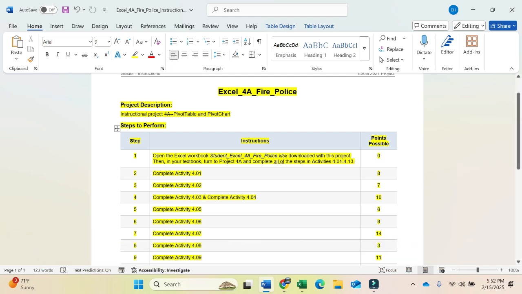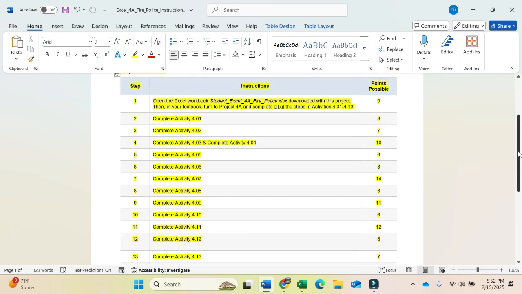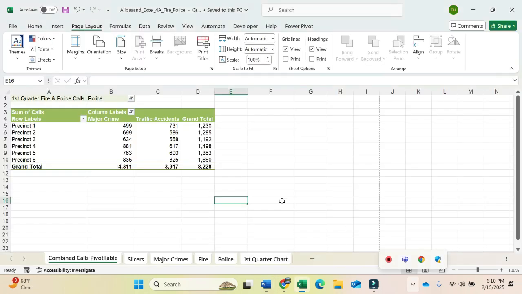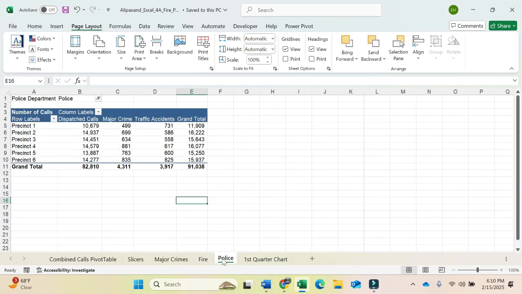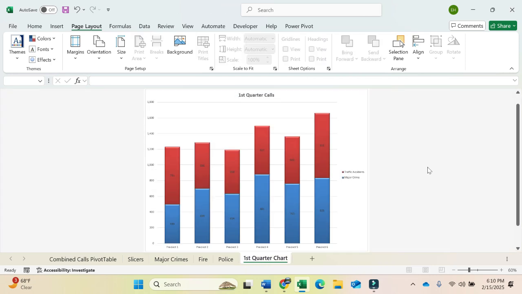Now I will show you the final version of this assignment, how your final version will look like, and how many grades I have got in this assignment. So this is the final version of our workbook. This is the first sheet, this is slicer, this is major crime, fire, police, and first quarter. So this is how your final workbook looks like.